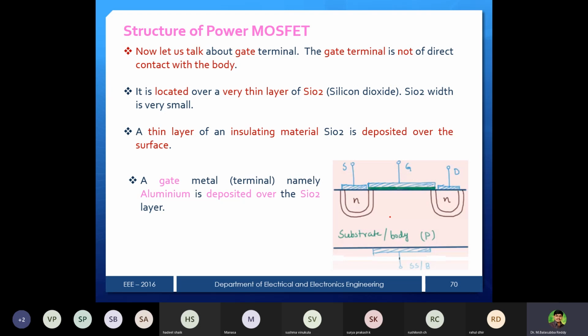Now what we'll do is place a gate terminal. The gate terminal is not in direct contact with the body. All of this is body. But what we want to do is, the gate we cannot connect directly to the body. For that, you have to locate it over SiO2, silicon dioxide, and over that we can make it a terminal. So that is a thin layer of insulating material, SiO2, deposited over the surface of the body. Over that SiO2 you have to place it, and then the gate material, the terminal, is aluminum, deposited over the SiO2 layer.